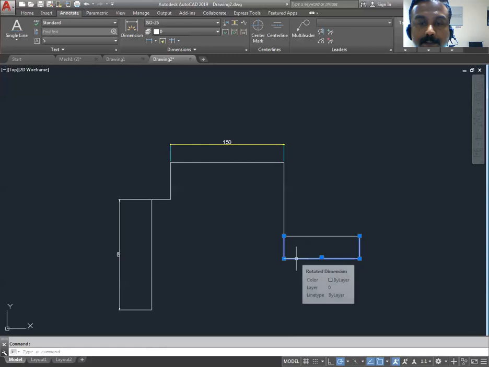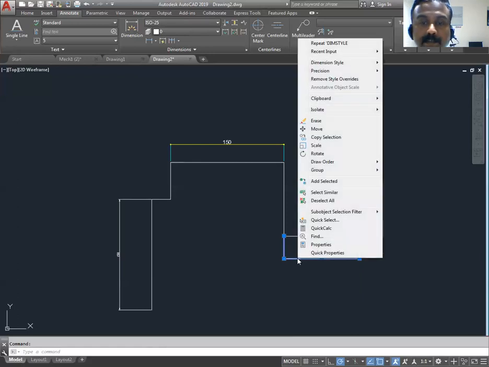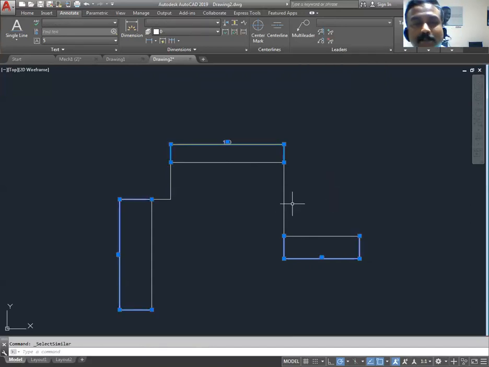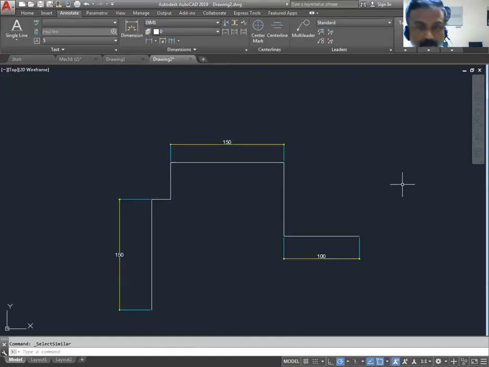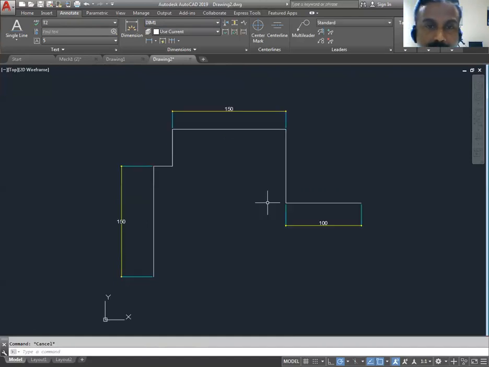Select one dimension, right click, and choose select similar. Okay, so when you do right click, we get the option to select similar. So I'm going to click on select similar. Look at this, all the dimensions are selected. Now we are moving to annotate, dimension, click, and choose. Done. So we have applied the stylized dimension here.